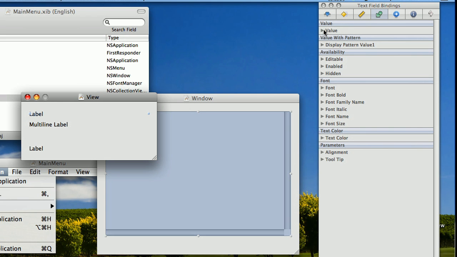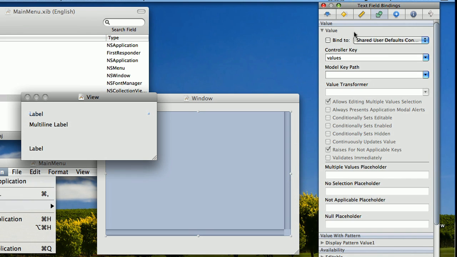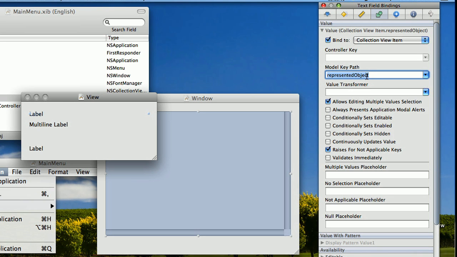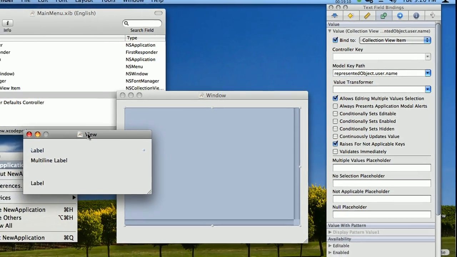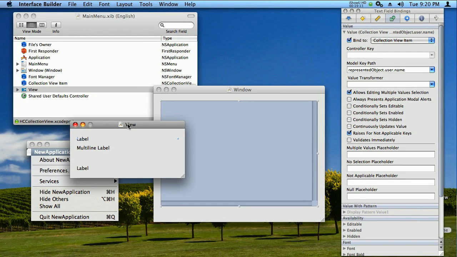So if we go to the first label here and go to bindings, we want to bind its value, bind to the collection view item. And we want to change the model key path to represented object. Basically, represented object stands for each of the individual status updates. If you remember what the XML data looked like from when we first started doing the Twitter application, the represented object is basically one status update along with all the information it contains. Now the username is stored at user.name, and just for now we're going to leave it as that, and I'm going to show you how you can find where the other data is and then put those into the other labels.